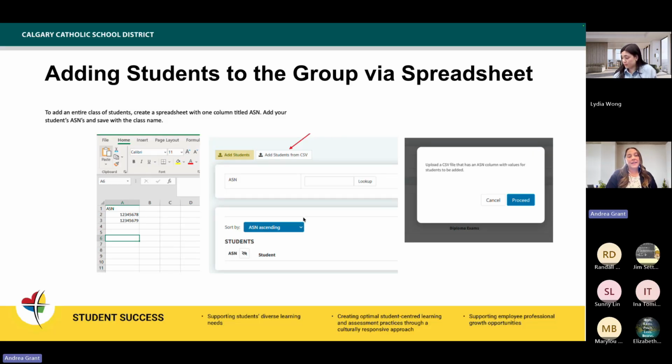So the CSV file, if you wanted to use that as a quick way to enter the students into Vretta, you would just need to create an Excel document or a CSV file, I should say, so you could do that in Sheets as well. But you want to have the ASN as your first cell, and then underneath that, just have the student ASN numbers. That's the only information you would need in order to add the CSV file ahead of time, so that you didn't have to do it manually for each of your students.